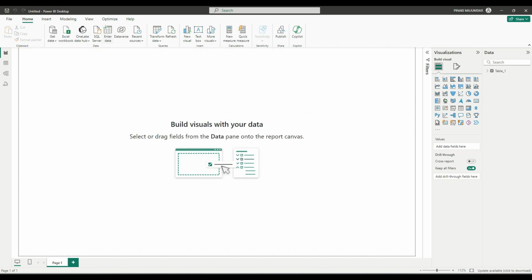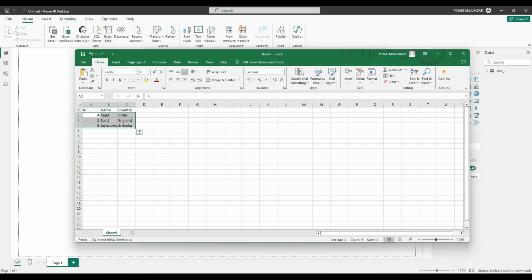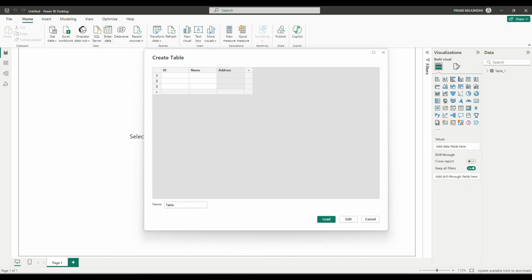I will follow the same process to enter the data for another table. I will be putting the same column names, and in this particular case I will be showing how you can do the copy pasting from an Excel file. In this Excel file, you can see the data is already prepared, and I'll just directly copy this data, and in PowerBI desktop I'll just select the first row and paste it using the keyboard shortcut Control V.